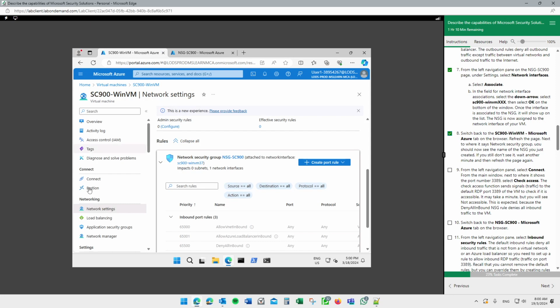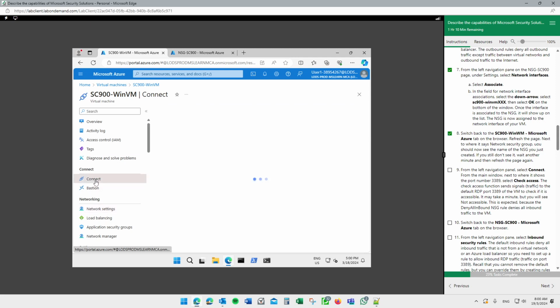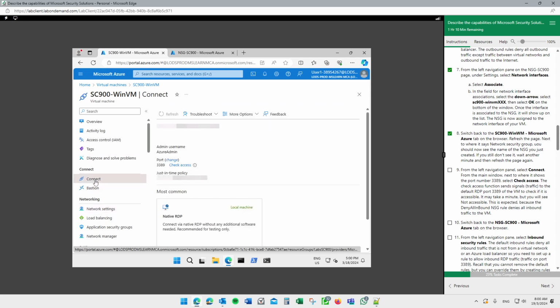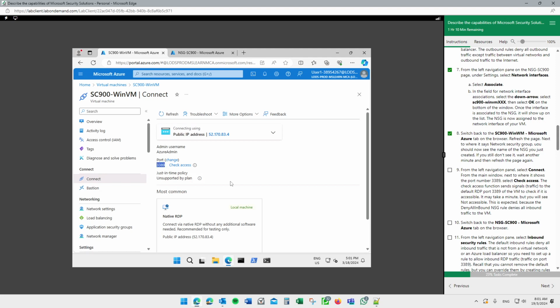From the left panel here, there's a connect option. So basically what we want to do here is, we have finished associating the virtual machine to the network group, so we want to test if we can access it now. This port 3389 is actually the remote desktop connection port. Remember, for every resource on the internet, there is an IP address plus the port number. The port number is used to indicate the service that you want to access.